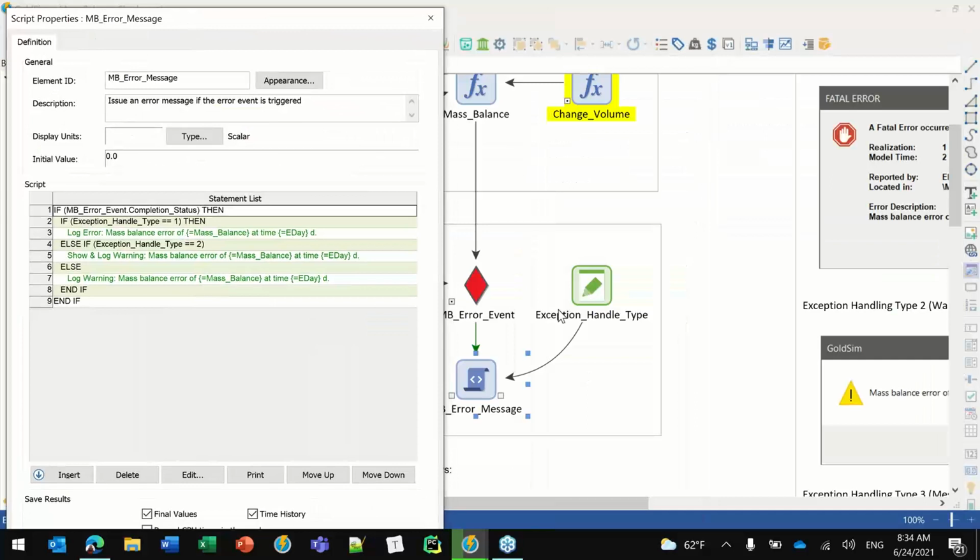What type of exception are you going to do, a 1, 2, or a 3? So depending on that number, it goes into one of these sections. And then in a script element, you can choose how to report a message, either logging it in the run log, showing it with a message, or interrupting the model as a fatal error. So those are the 3 that we have in here. And then the nice thing about these messages from a script, better than an interrupt element. Okay, interrupt element could also be used here, by the way.